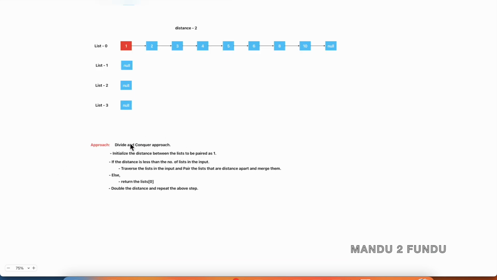That's what I have written here. Basically we can use the divide and conquer approach. First we initialize the distance between the lists to be paired as 1. Then if the distance is less than the number of lists in the input, we traverse the lists in the input and pair the lists that are a current distance apart and then merge those 2 lists. Otherwise we return the linked list at index 0 in the input array. So we repeat this process by doubling the distance each time. Finally, list 0 will contain the linked list in sorted order.